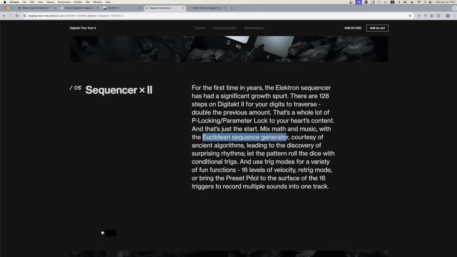And what I find really, really interesting is this down here, which I haven't seen mentioned too much. Trig modes for a variety of fun functions. We always love fun functions. 16 levels of velocity. So just like the old MPC feature, you can now use the 16 trig keys to trigger different velocities, which makes it very easy to just add some variety to your sequencing. And I think that's really nice.